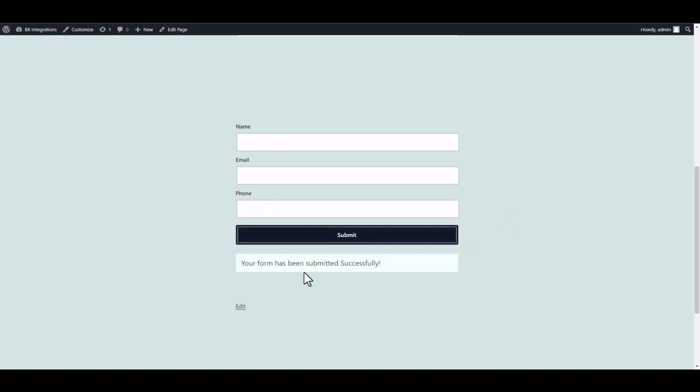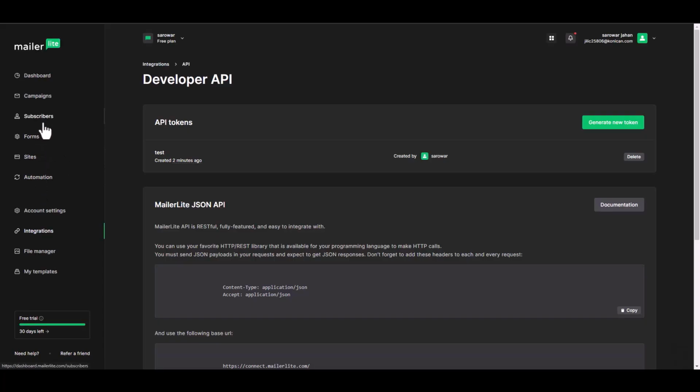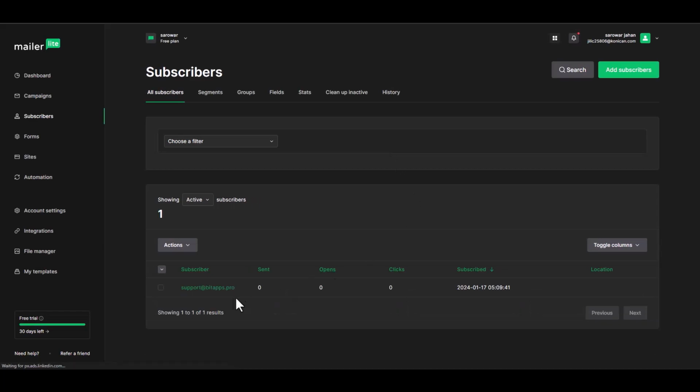Submit it. Form submitted successfully. Go to the MailerLite site and navigate to the subscribers. You can see that the data has been successfully transferred to MailerLite through SyncSpider.